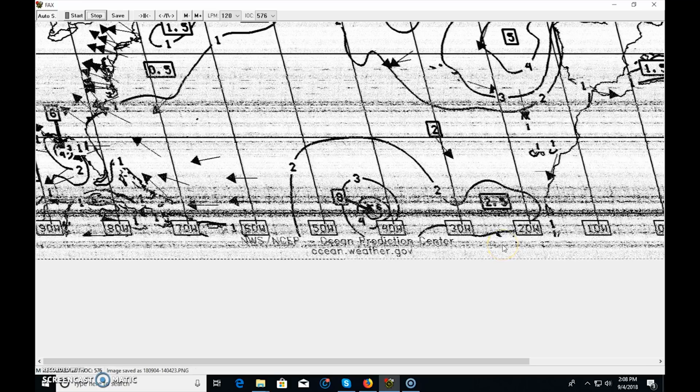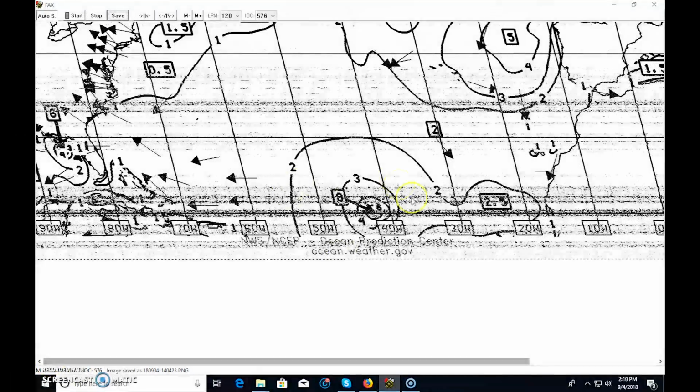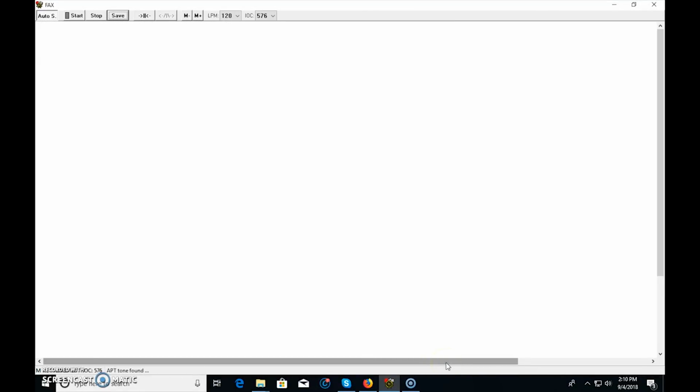Listen here. Now that signaled the end of it. Now we'll pause here and I'll wait till we hear the beginning of the next transmission. So that was the beginning of the transmission. It signals go.